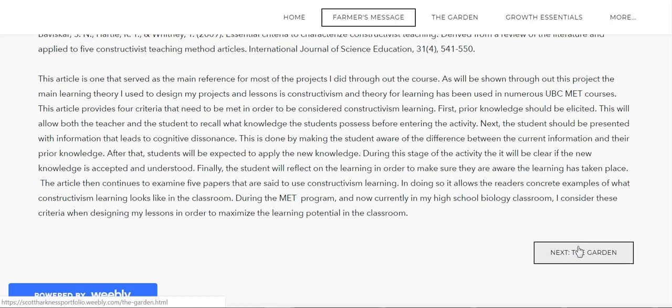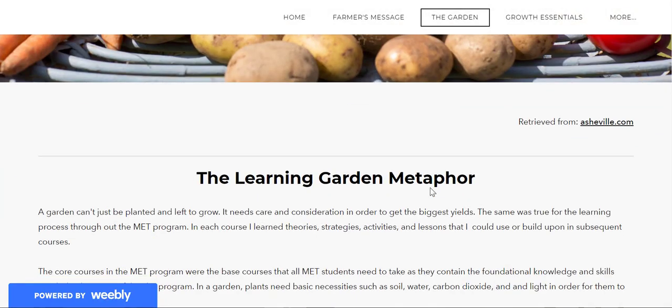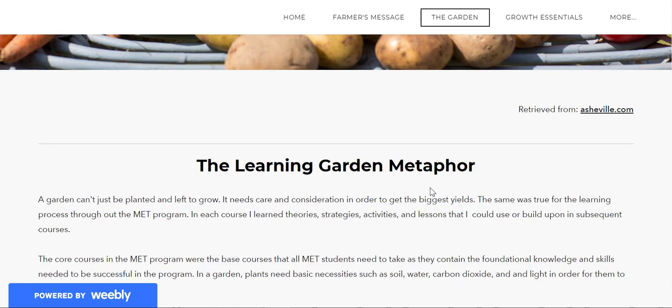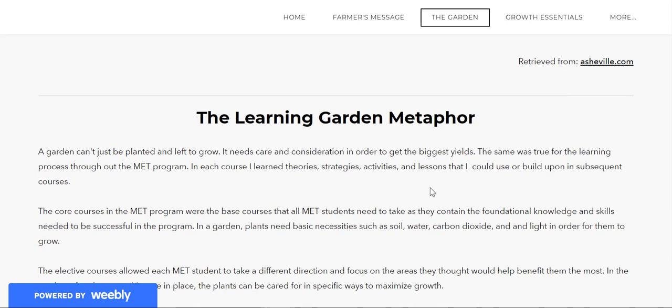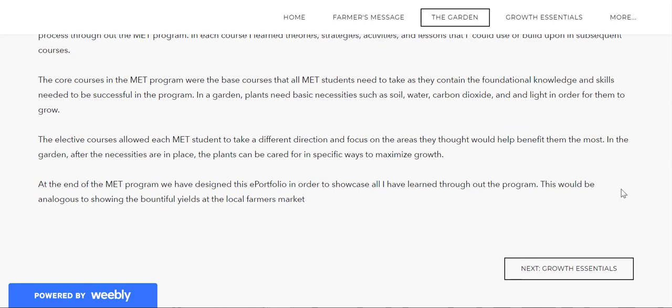So the next one we're going to look at is the garden, and this just gives a little bit more background into why I chose the metaphor of a garden for learning. And as I already outlined, it breaks down the core courses that provide the initial nutrients and components that the plant needs, but also the elective courses and how they're going to be contributing to the overall learning process in this program.